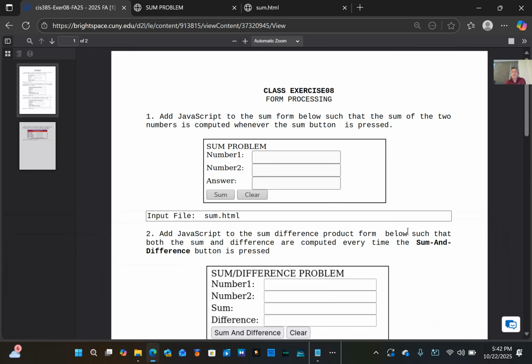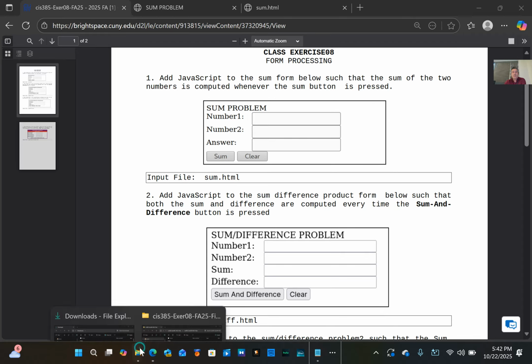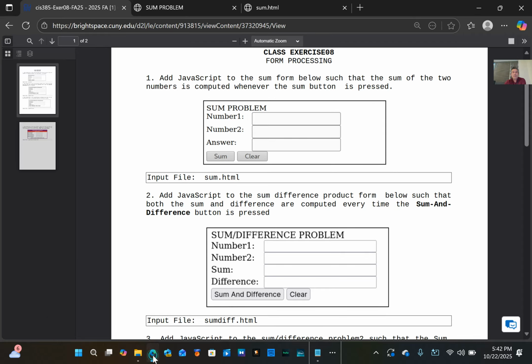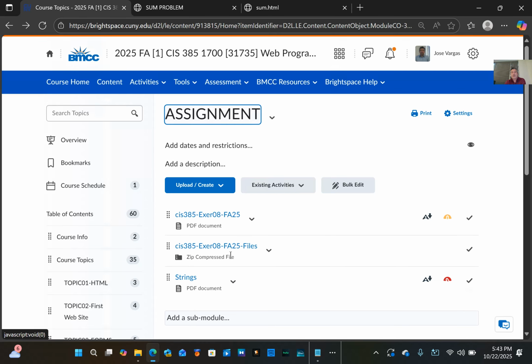Okay, so do the first problem. I told you to download the files that you need for the forms. What I'm referring to is these files here. Download them. Oh, by the way, the handout on strings that we're going to use is this one. But we'll use it when we get there.